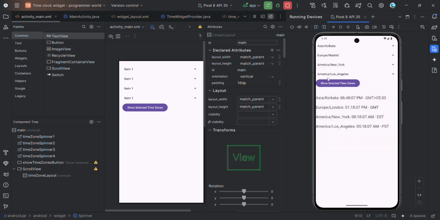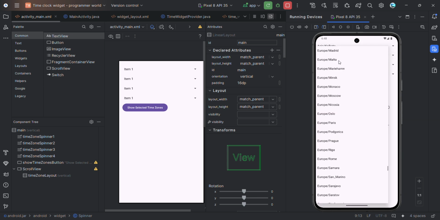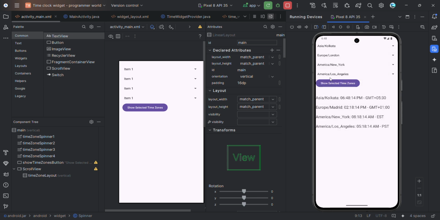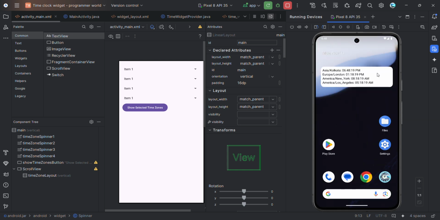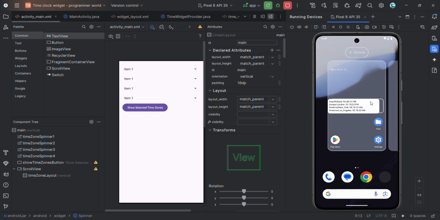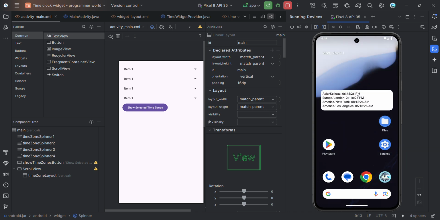Say for example, if I change the time zone to Madrid, then it will show for Madrid. I can go back to whatever I was showing, London and all. So it will show the respective times here. And similarly in the widget also, we can have this widget placed anywhere on our layout, and it will keep displaying that time always. So how to create this widget, let's see.